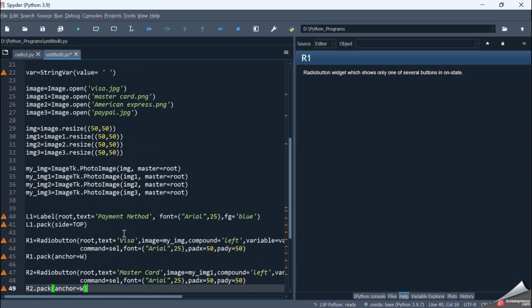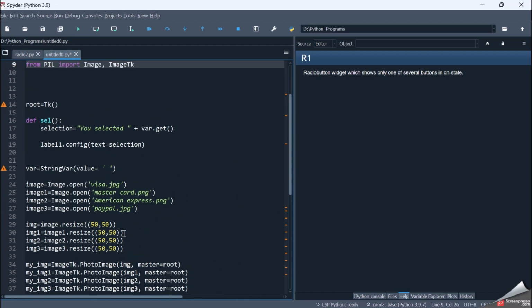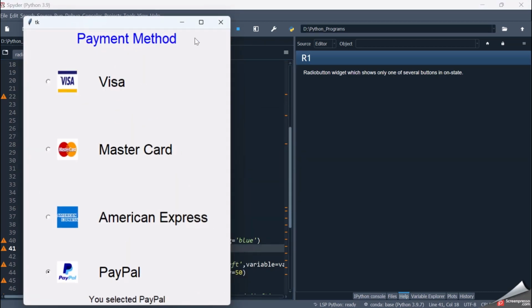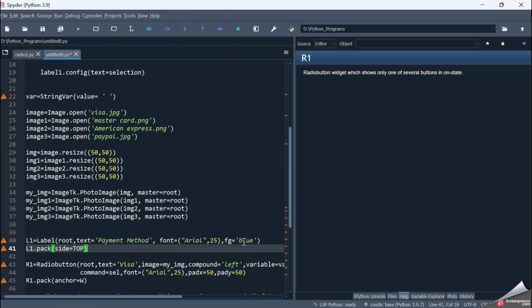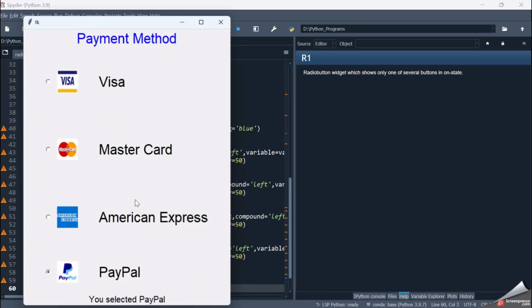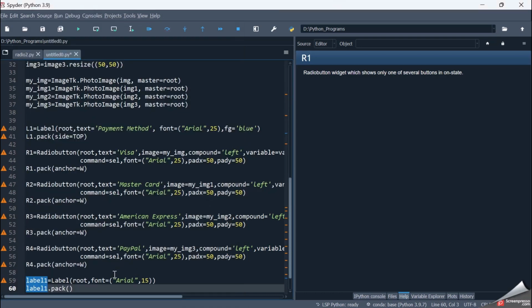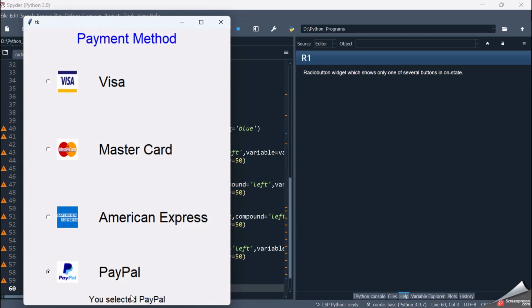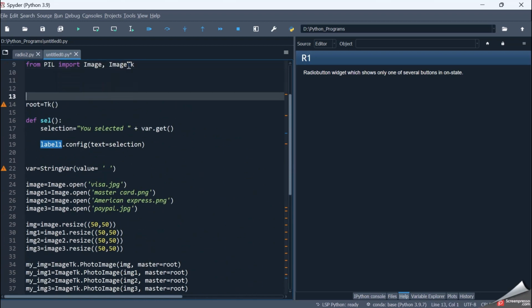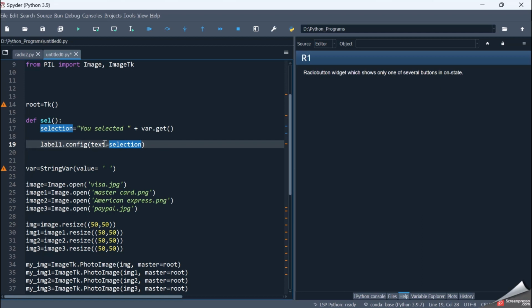So after writing all these codes, let us recap it once again. Firstly, I'm having my images, opening it, resizing it and converting it into Tkinter format. Then I'm having L1, that is this particular label which holds a payment method. So it will say payment method and it is in blue. Then I'm having 4 radio buttons, one for Visa, one for MasterCard, one for American Express and one for PayPal. And then I'm having another label for displaying the message you selected PayPal. So I'm having the label over here, and when the user clicks on the radio button, the text on the label gets updated. So I've configured it over here, label1.config text is equal to you selected whatever value user selects.